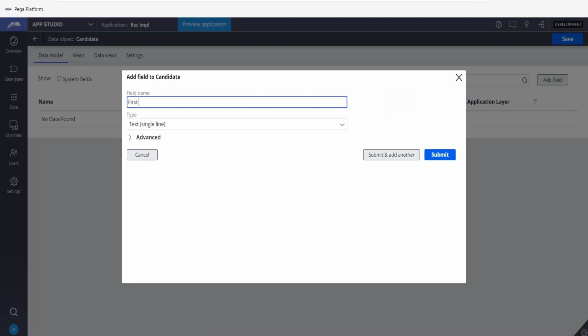Okay. So what type of entities do you want for a candidate? Maybe first name. Right? And what type does it have to be? Text. Good. Let me submit. I want to add a few other details as well.